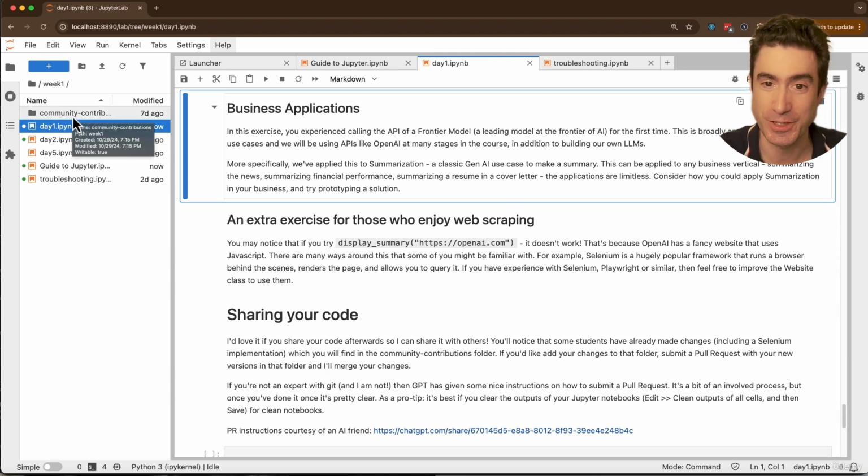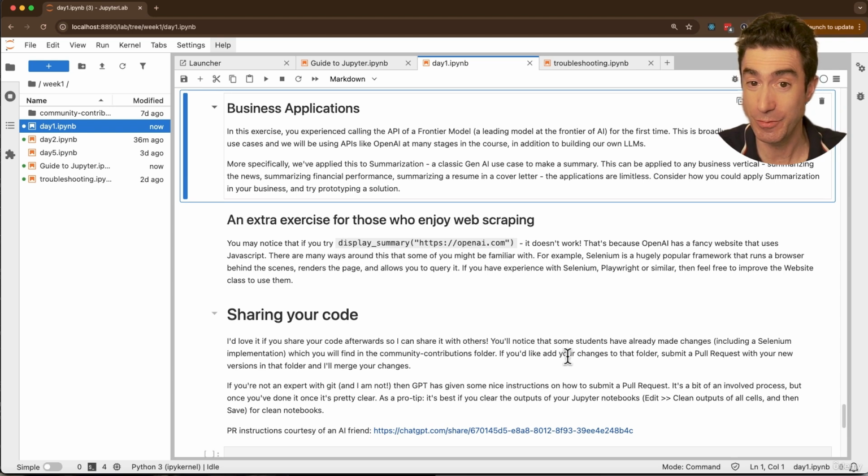And if you go into this folder, Community Contributions, you'll see a few different solutions, and one of them is a Selenium-based solution. So you can always go in and just look at that yourself, or you can have a shot at doing it too, and you'll find the solution in there.